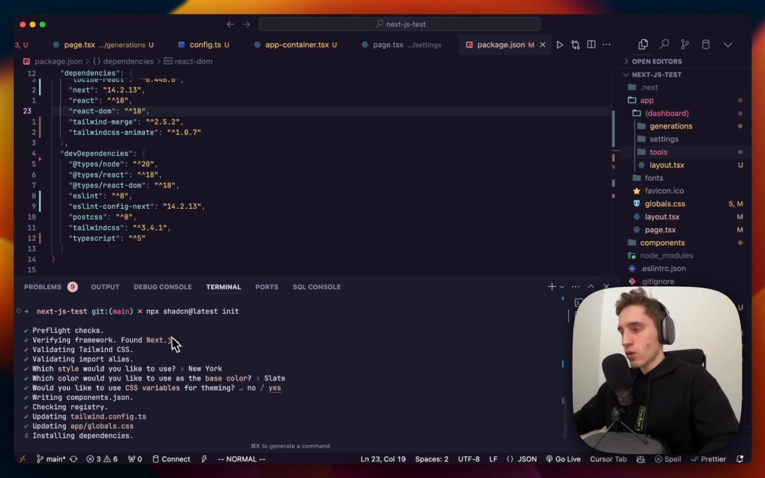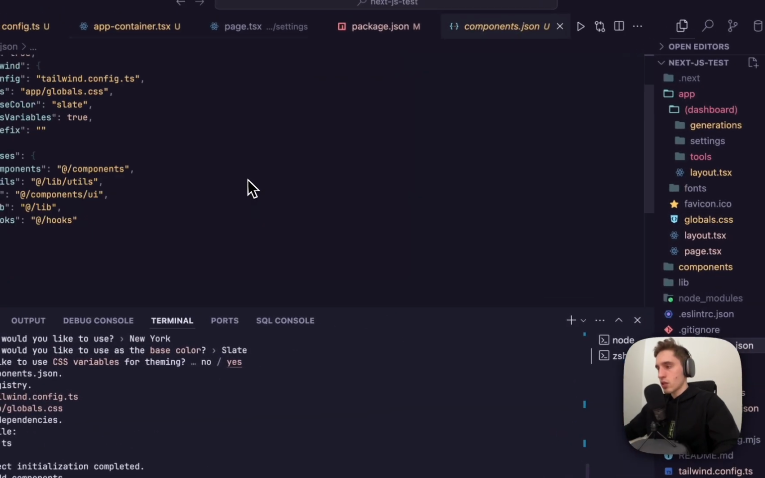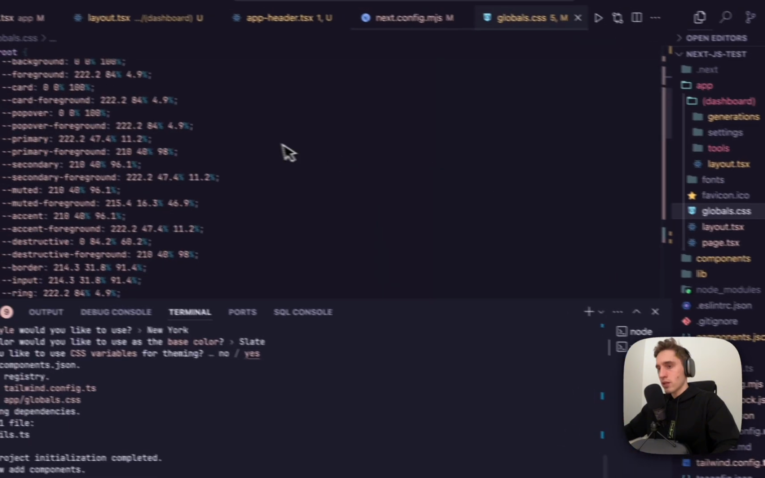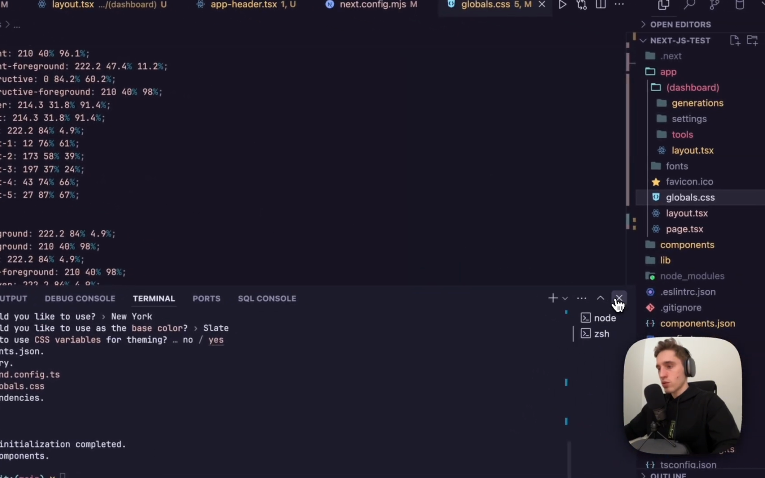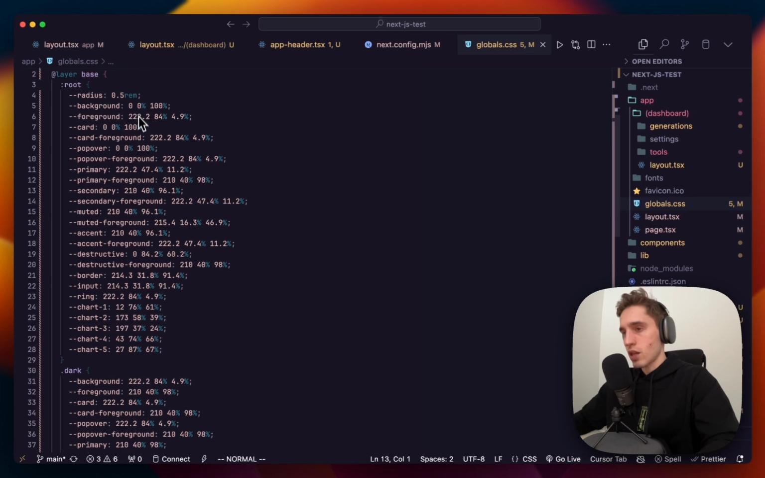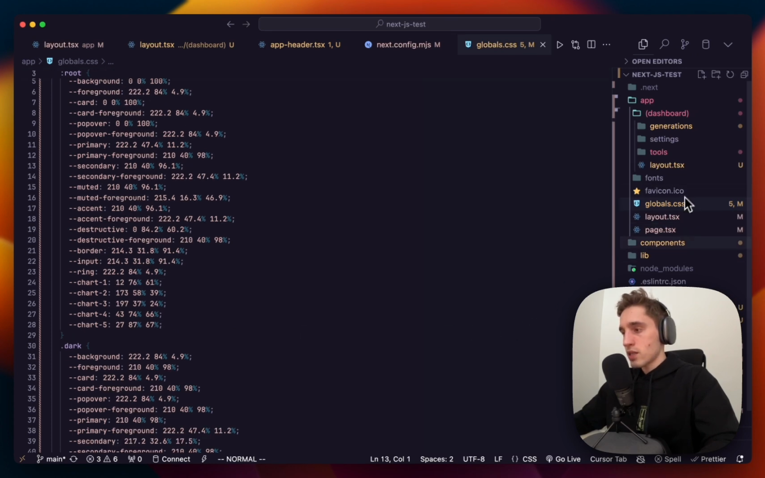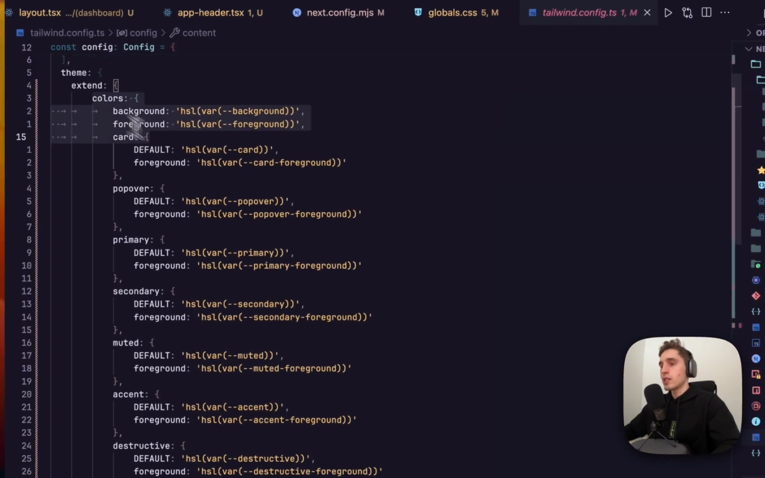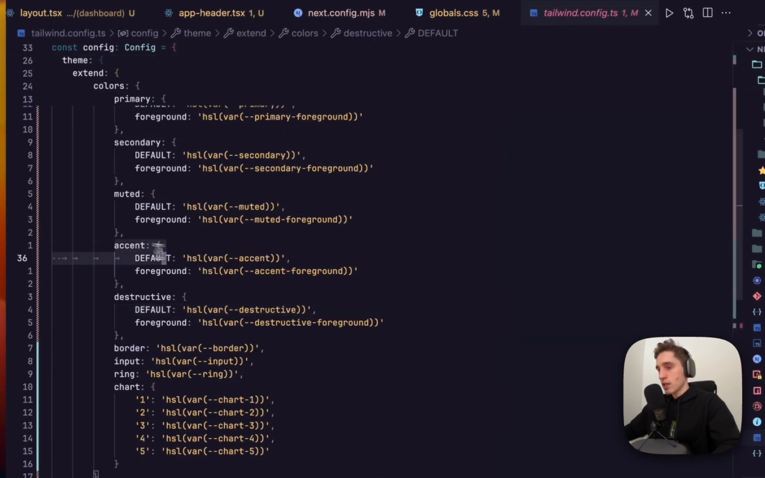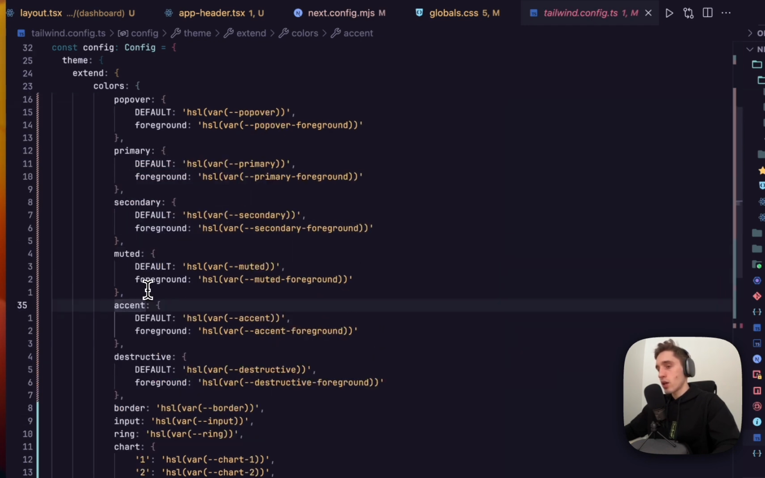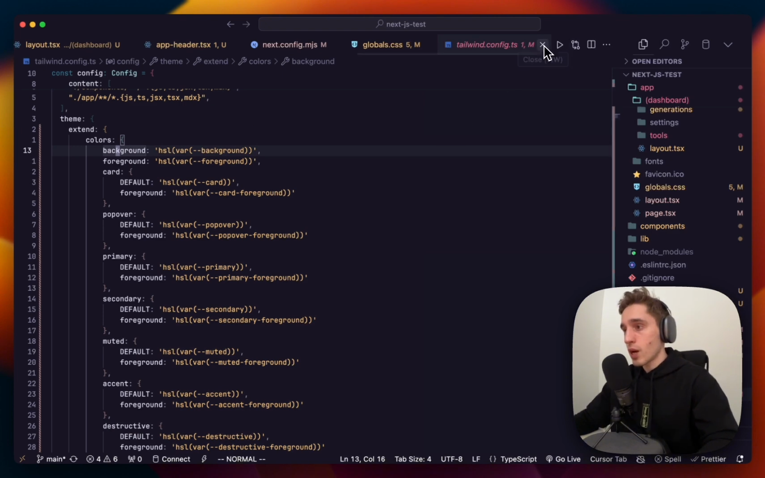So basically, it's creating all the stuff we need: the components JSON with the settings that we chose. Also, it's modified our globals with all the variables that we defined, in HSL colors. And if we go now to the Tailwind config, you will see it's also modified the theme to extend. So now, whatever we want, we can access this accent default, accent foreground. Okay, we're kind of ready with Shadcn.